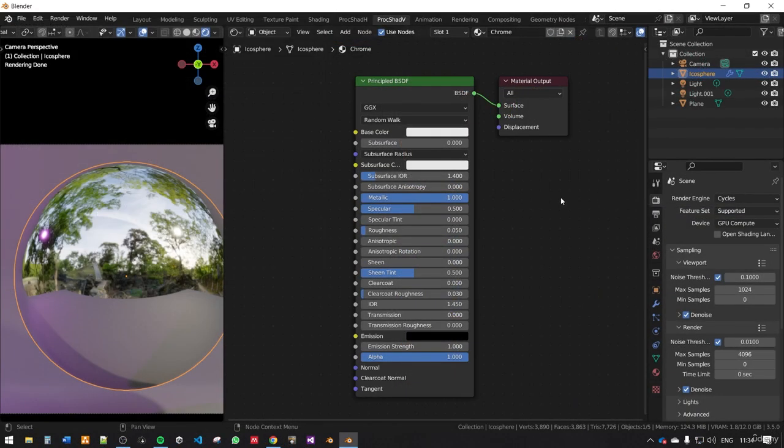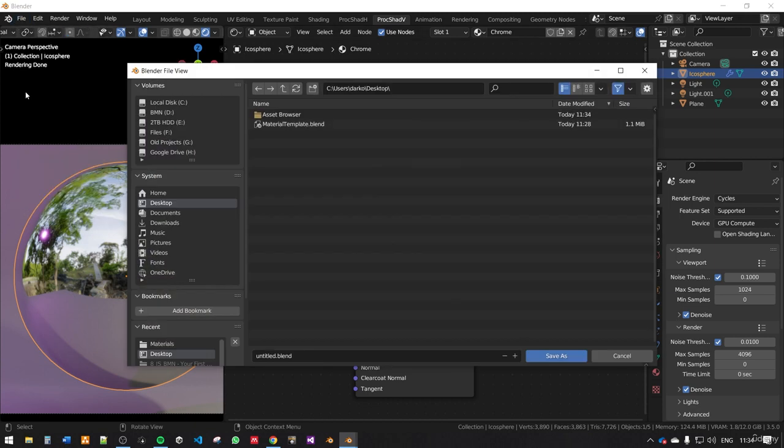So how do we do that? First of all, we need to really save this file. So I'm going to go to File, Save As. We're going to go to that Asset Browser, Materials. And I'm just going to call this file Course Materials. So every single material I make, I'm going to create within this one file.